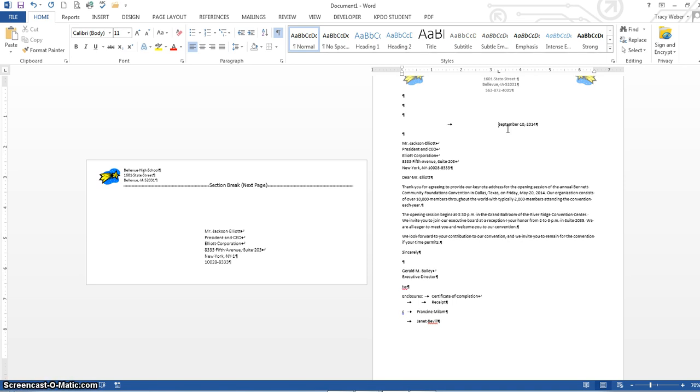Another thing that you do in a modified block letter is move the closing lines over. Okay, so the closing lines are from sincerely all the way down to here. Okay, the job title, it does not include the reference initials or the ending remarks. So I'm going to select these closing lines. I'm going to set another tab at 3 1/4. And now I'm going to hit tab for these three lines.